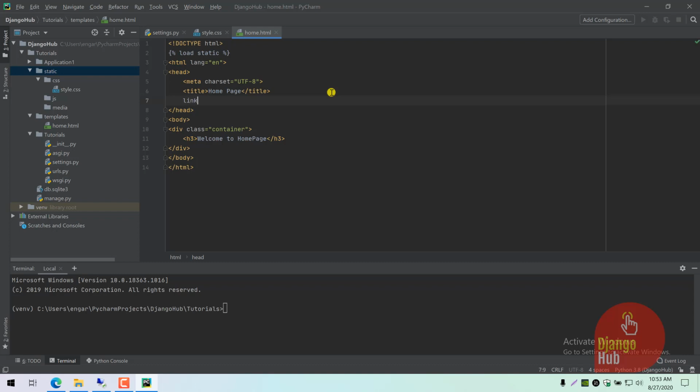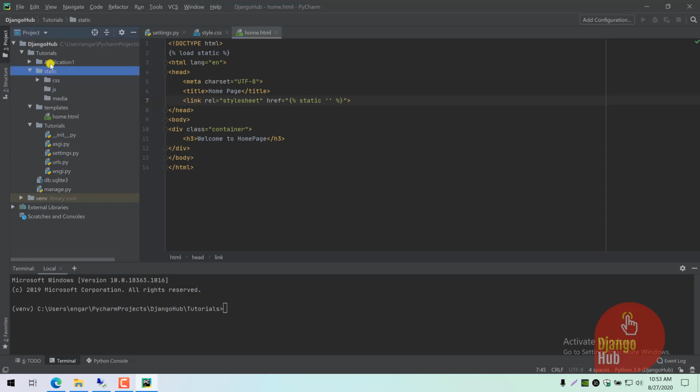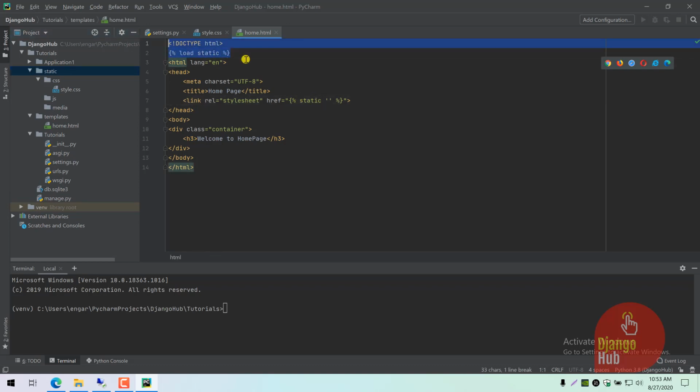For that, as we know, we will use a link tag to link the style sheet. The relation is stylesheet, and in href you have to mention open and closing braces in the middle. There is a percent and you are stating static, referring to this static, and give the path of the file inside the quotes. We don't need to define the complete absolute path of the style sheet, because the absolute path is managed by this tag. It is managed by Django. So that's why we mention static.